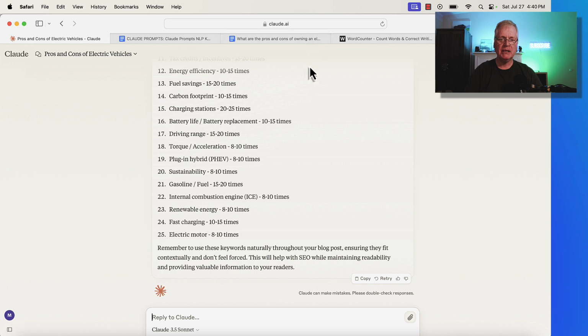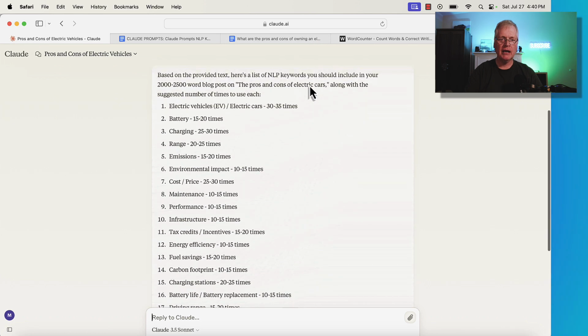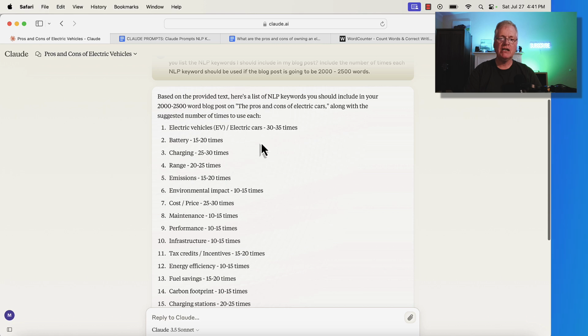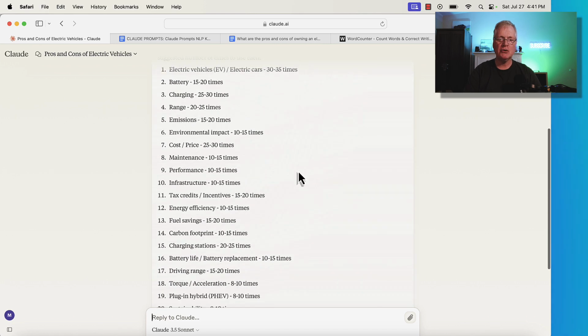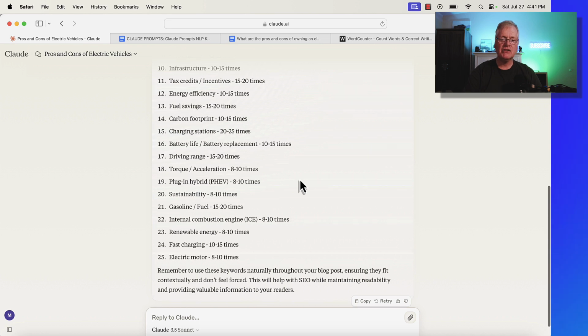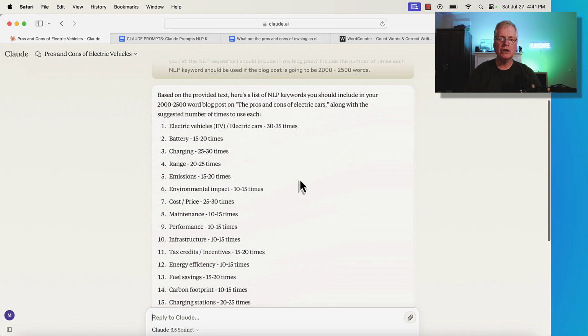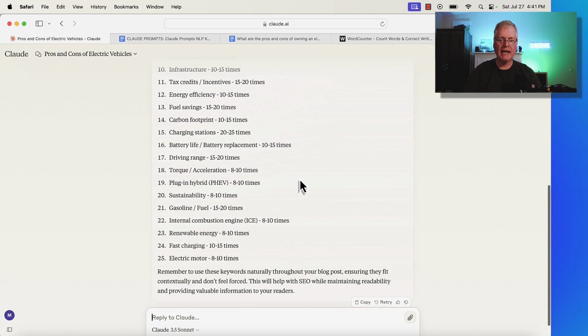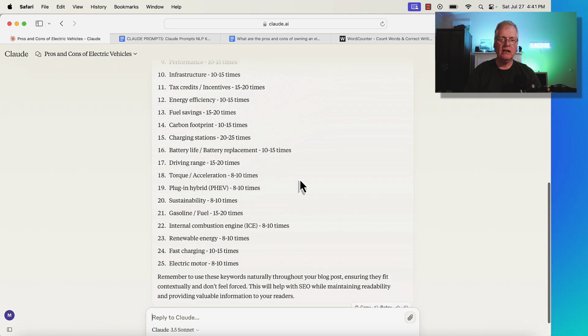All right, here's the completed prompt. If we scroll up, you can see in that pasted text, that's all the articles that match the search intent for my keyword. They're using in their articles electric vehicles 30 to 35 times, battery 15 to 20 times, charging, range, emissions, environmental impact. These are all NLP key phrases and terms that you would want to include within your article that you write. So now that we have these, let's go ahead and write our article.